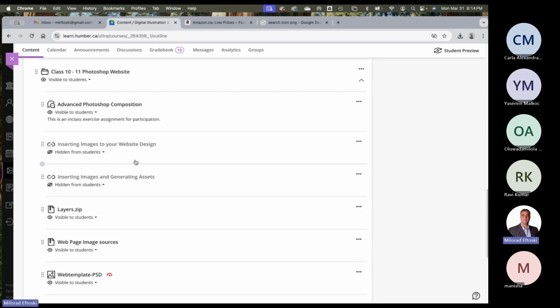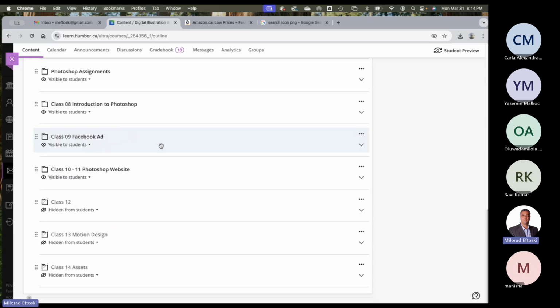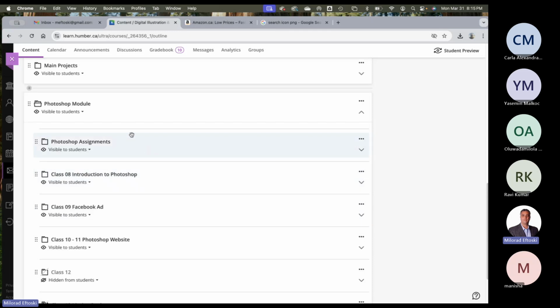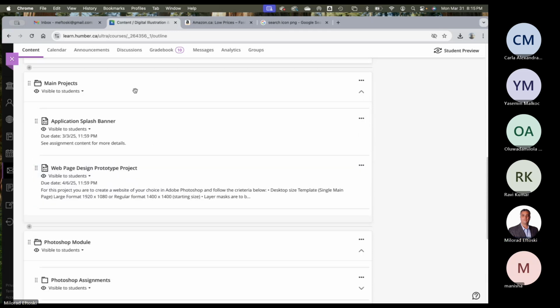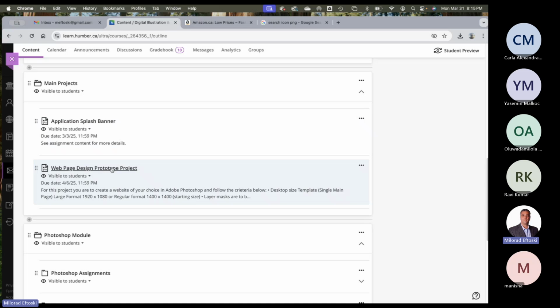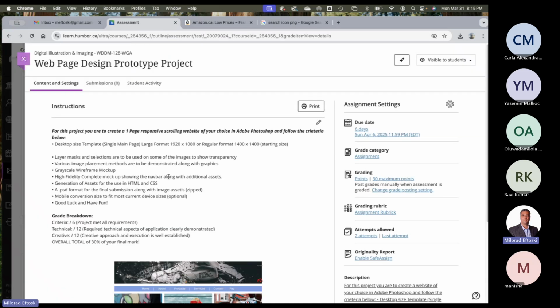Let's do it at the very end of the semester. Okay. So that's your last project for this term. There's one more assignment, and you can do that one in a few weeks near the end as well. So one assignment, one project, that's it. And this project is fairly straightforward. Okay. So I'm going to introduce it to you right now. It's the web page design prototype project. So there it is right here.